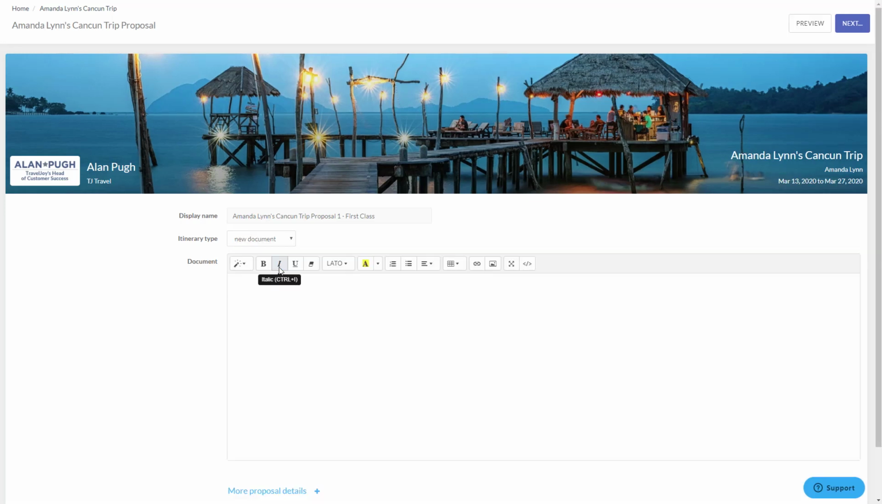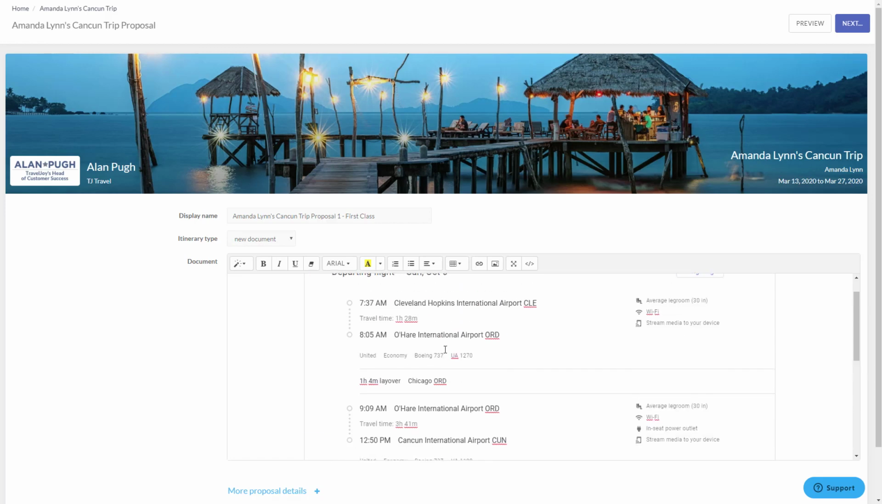You have 2 options here. You can create your itinerary from scratch by adding trip details and images, or you can copy and paste directly from your supplier's page, as we've done here with Google Flights.